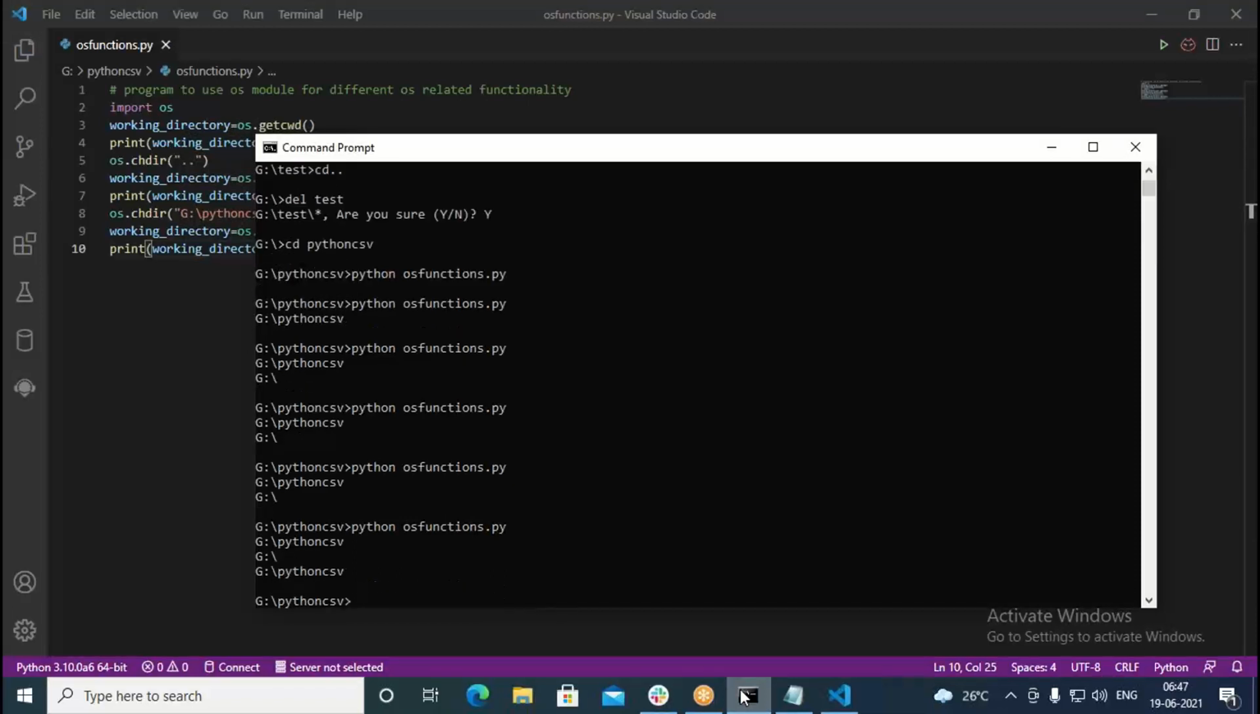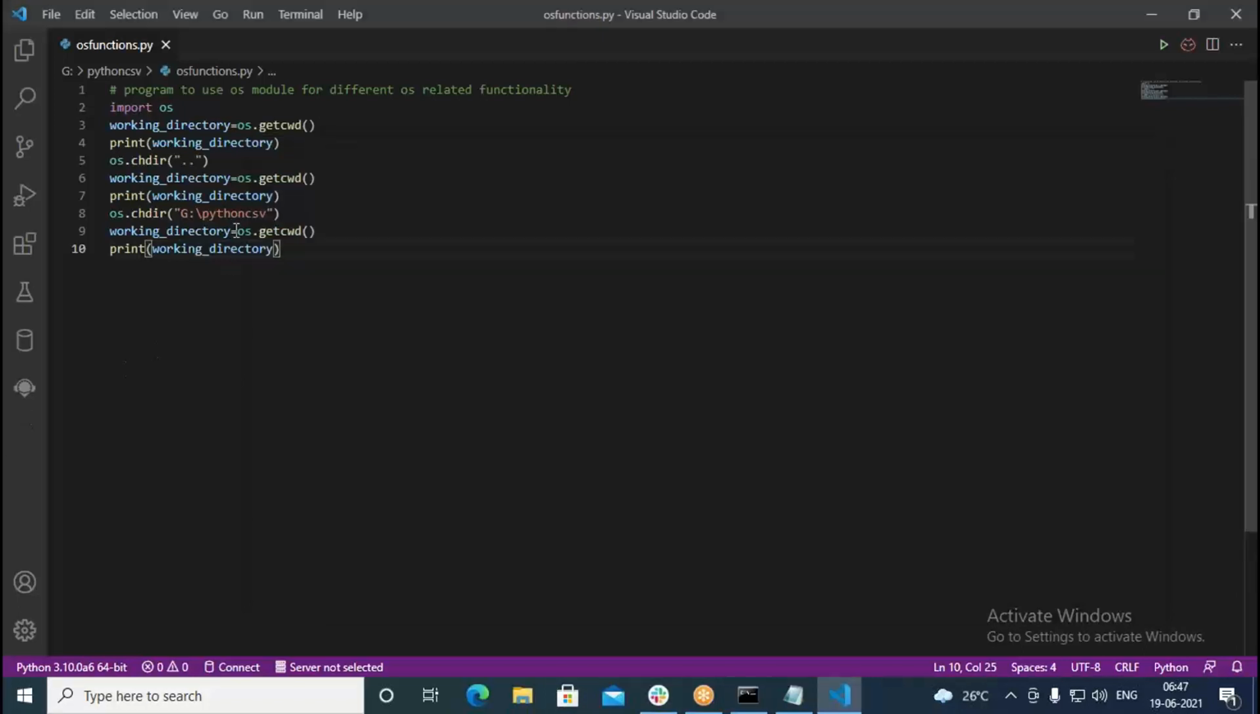Now it says Python CSV. It is changing into the Python CSV folder. We can see here G:/ Python CSV. So at this point, we were at the root directory or parent directory. From the parent directory, again we moved into the child directory. Then it's printing the child directory name. So using the chdir command, we can change the directories.